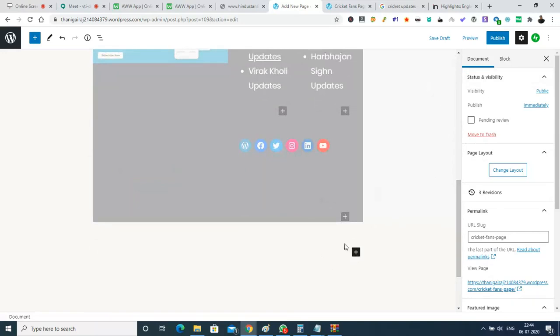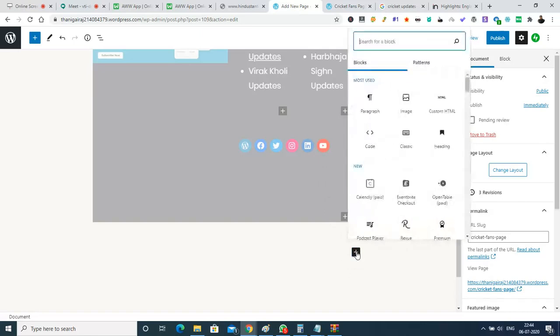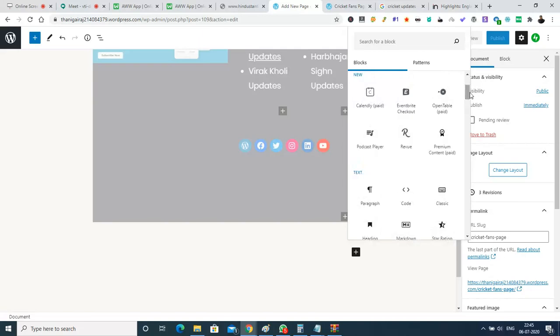Okay, so the areas that have been marked as plus are the new block options. What are the options that we will be having with the new block option? Let us explore. When we click this add block, these are all the block options that are available. The most used, recent ones are shown, and these are the options that are available.